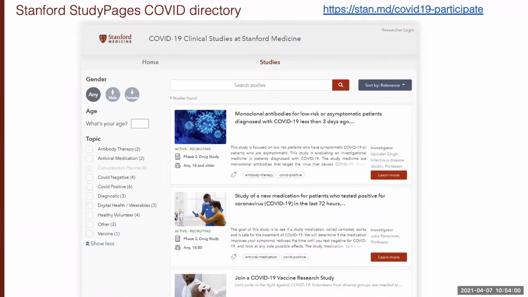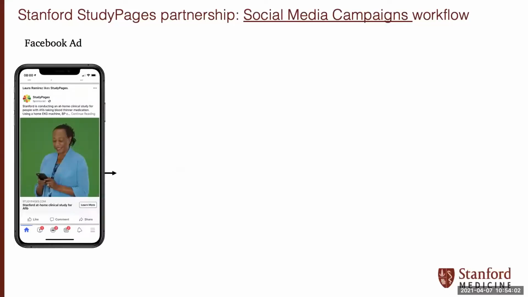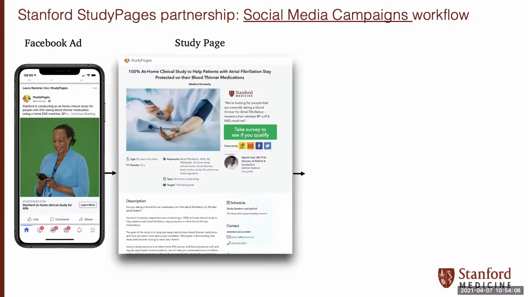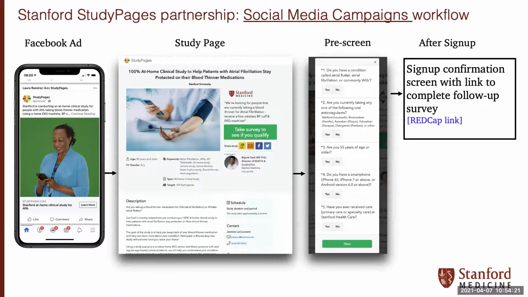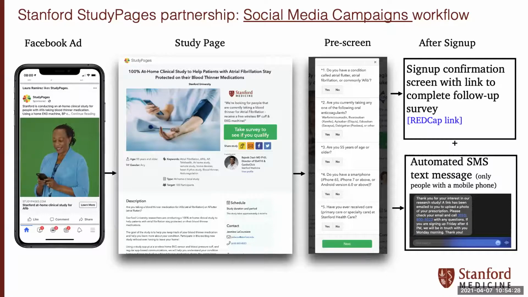Next slide. This workflow is showing the social media campaigns workflow option with study pages. You can have different photographs to target different populations. If folks are interested, they can click on the landing page and take a survey to see if they qualify. Then you can have a 3 to 5 question pre-screen survey, which can be connected with your sign-up workflow. Maybe it includes a REDCap link, and it comes with text messaging and a study phone number.